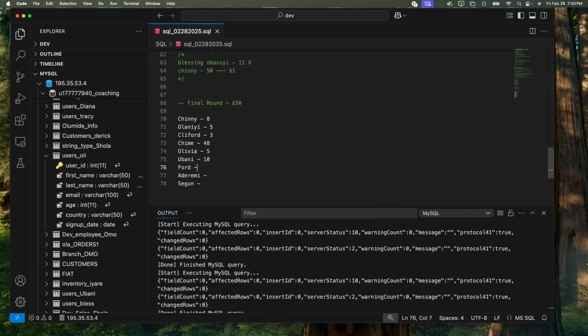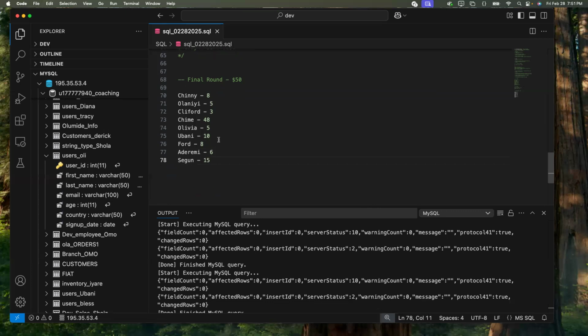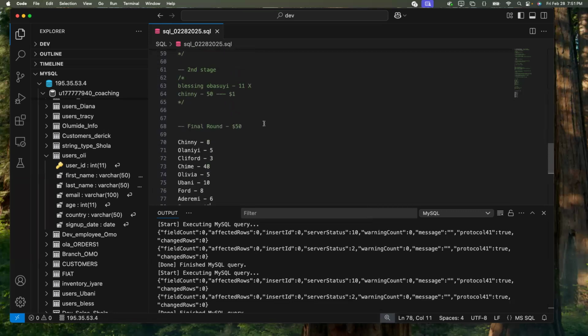So Ford, how many? 8. Good job. Aderemi, how many? I'll go with 6. Okay, that's good. Shegun, how many? 15. Yes. 15 plus 6, 21, 29, 39, 44, 92, 95, 100, 108. Okay, that's good. 108 is a lucky number.